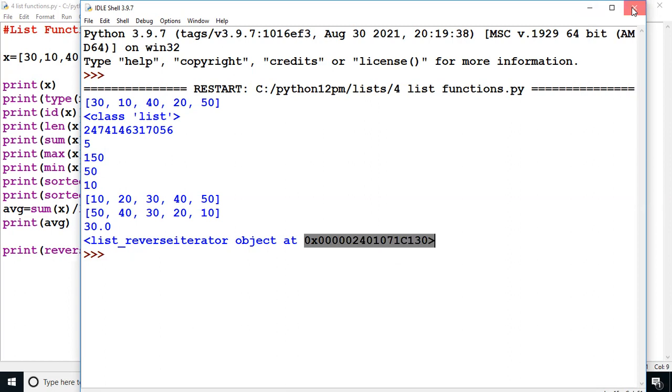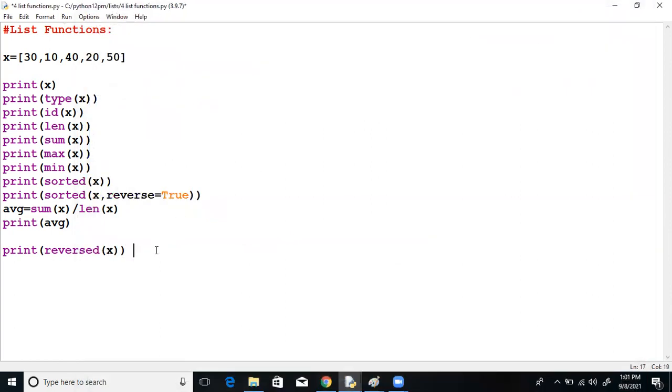What is happening internally is that reversed of x reverses the elements and stores the result in another object. That object's address it returns. That object's address it is displaying.